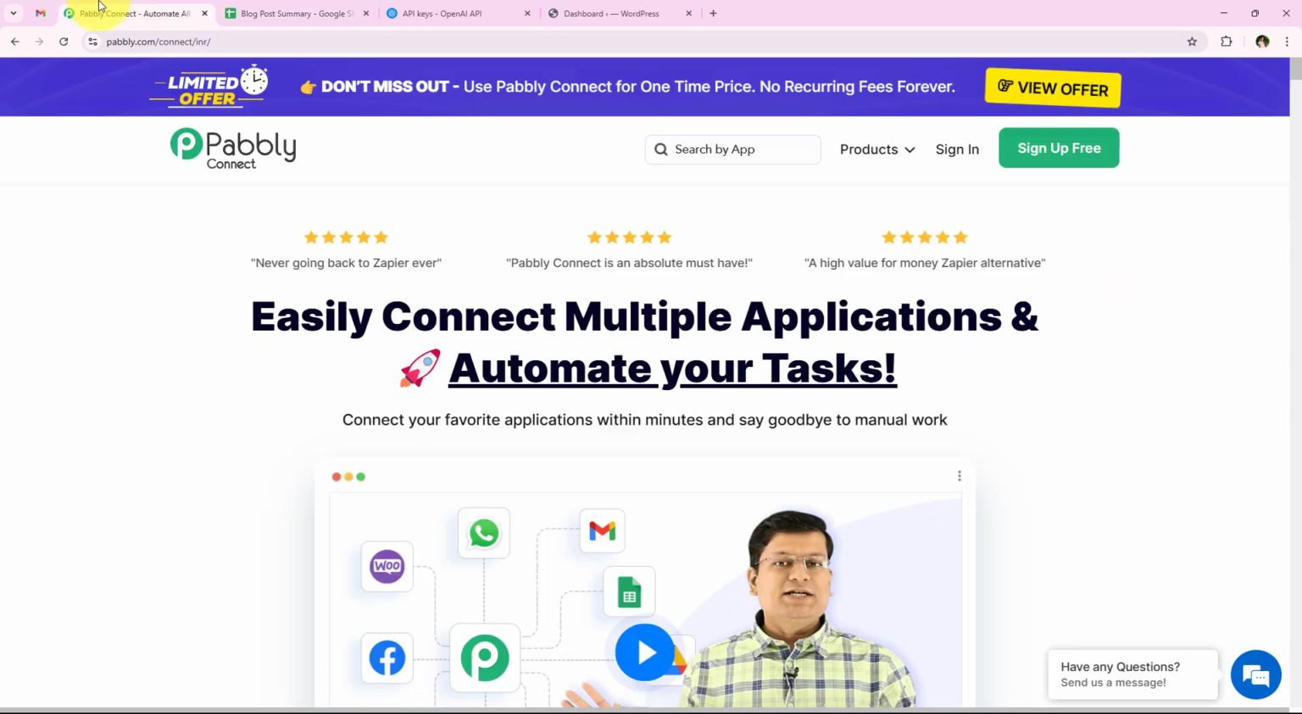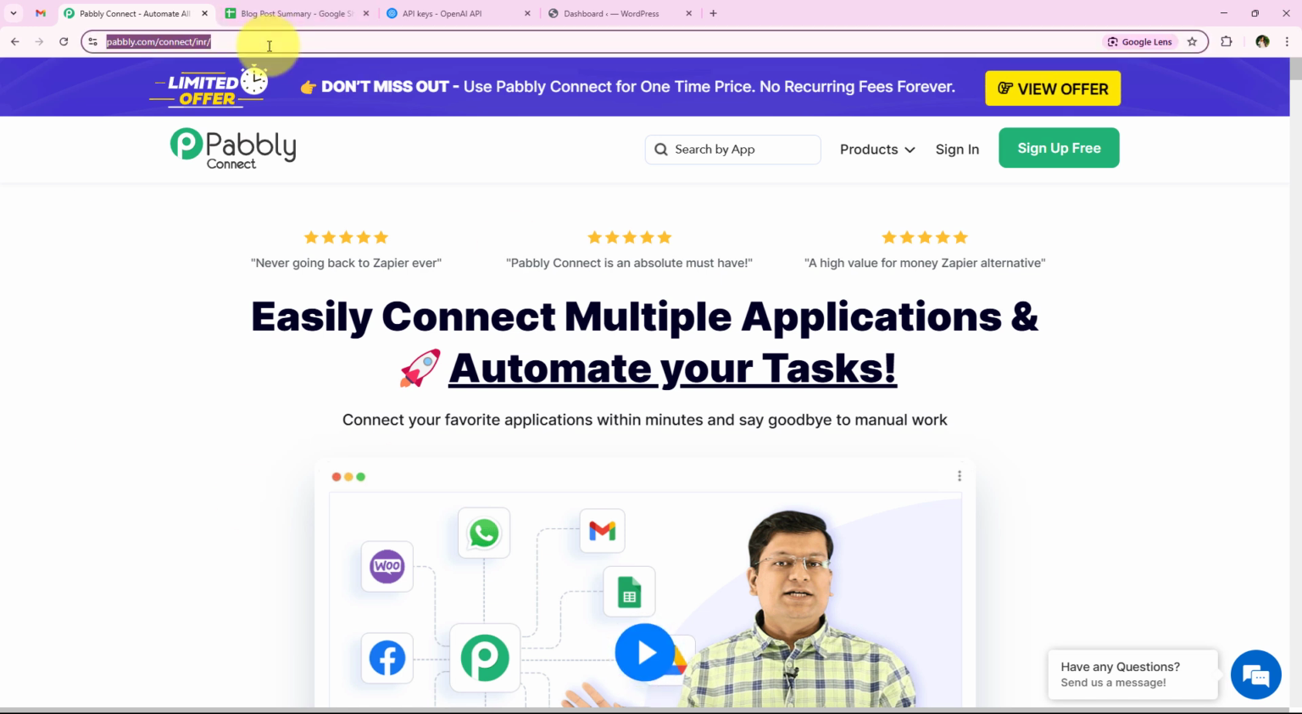So let's get started. To get started, I've simply opened the landing page of Pabbly by searching pabbly.com/connect in my browser. It is very easy, and as soon as we open the landing page of Pabbly, we are going to get two options. One is sign in and the other one is sign up for free.